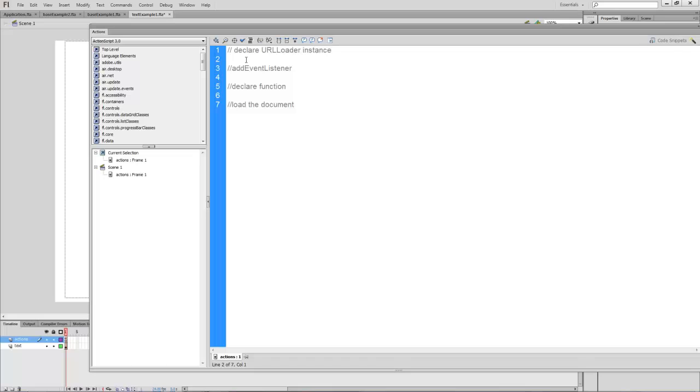Okay, so we declare just using the normal keyword var because it's a variable, and I'll call it text loader, and that will be URL loader equals new URL loader, and then I'll add the event listener to that text loader, so that refers to the name that I've just used here.